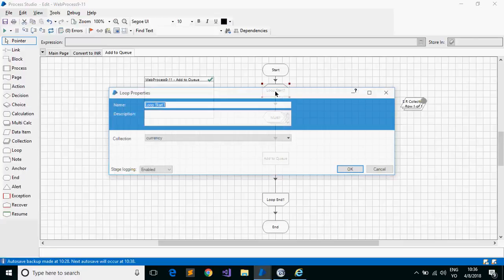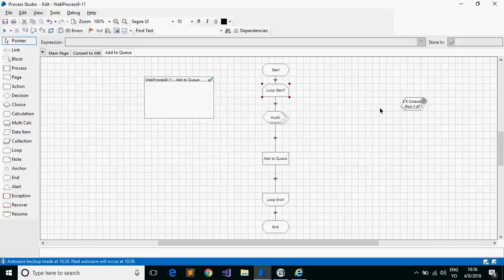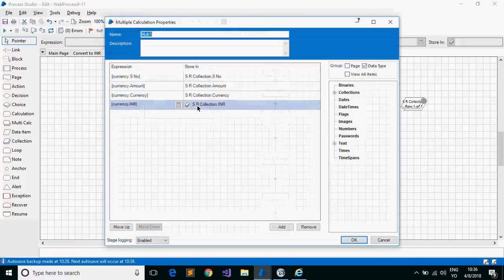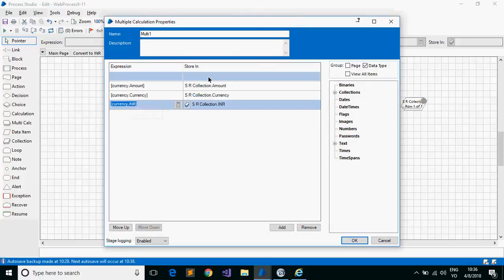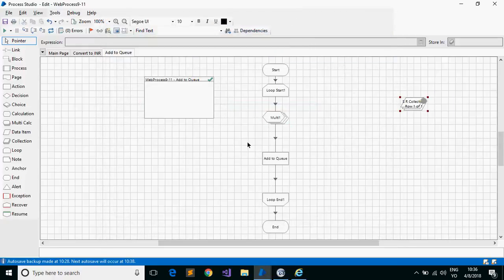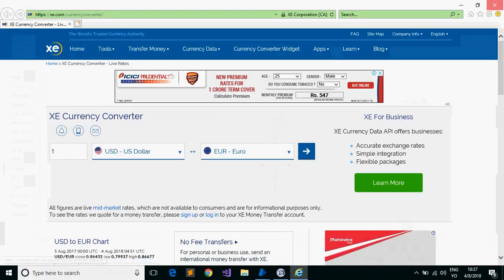Now it is getting the second row. What is the collection? Currency collection. It is getting the second row. Now using this stage, we are copying all the second row data from the currency collection to the single row collection. So the single row collection now contains the second row of the currency collection, and it is adding that to the queue again. Okay. You got the point? Yeah. That way it is adding all the 4 rows.